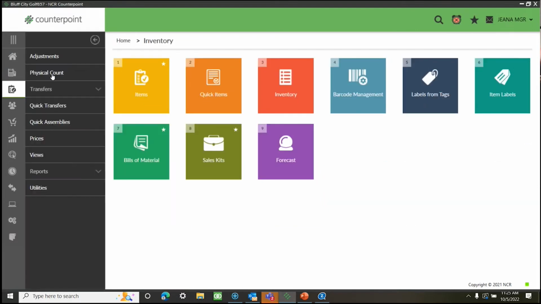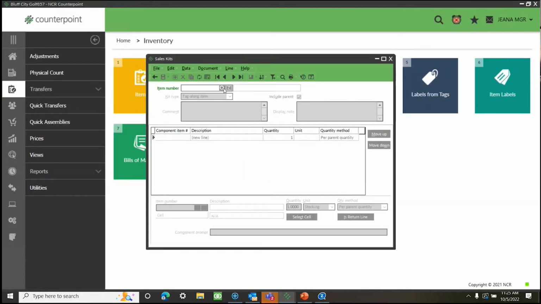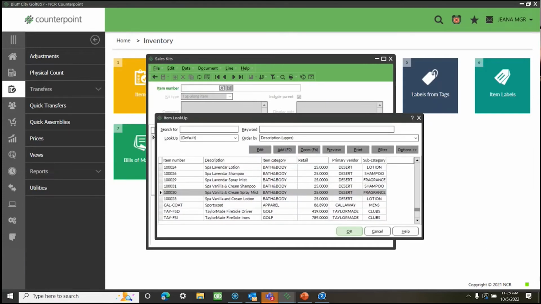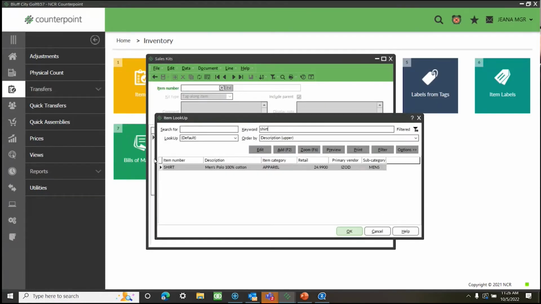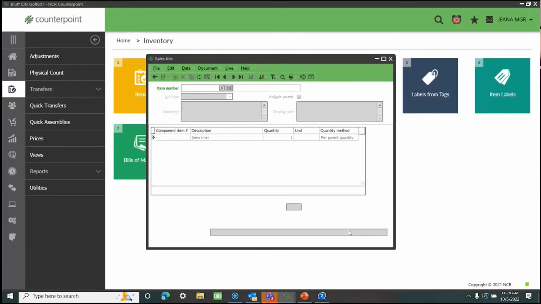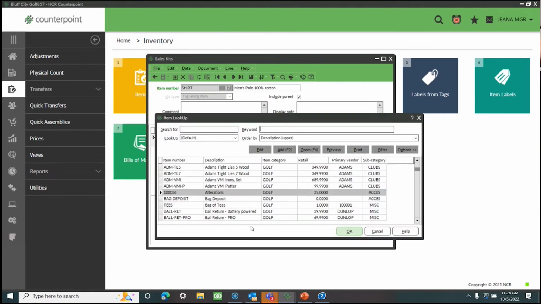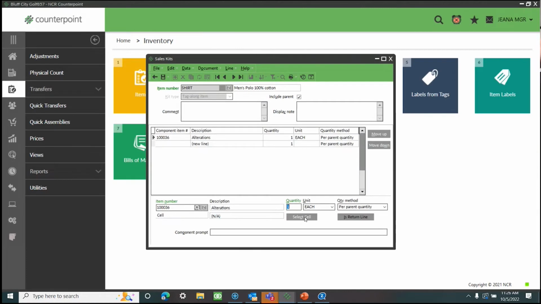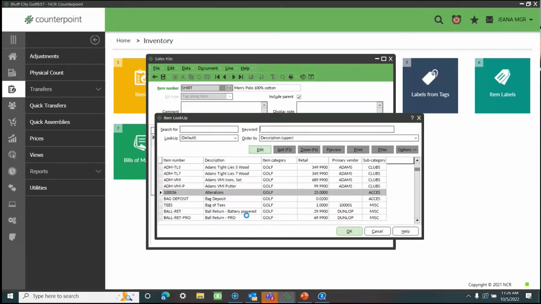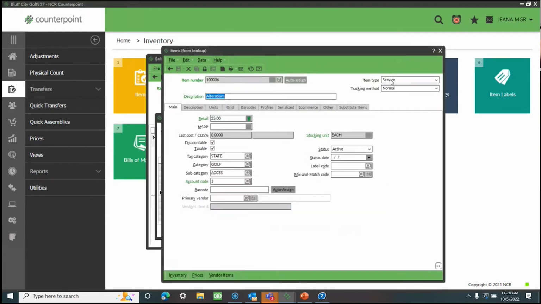I'm just going to go to inventory and sales kits. So I'm going to say that I sell a shirt. Here it is here. And anytime I sell this shirt, I know I'm going to have alterations. So I went into this lookup and I chose my alterations. And there we go. Now, the alterations, it's a service item, first of all. Let's go look at the item record. So you can see it's a service item. It could be non-inventory. It could even be an inventory item if you want.